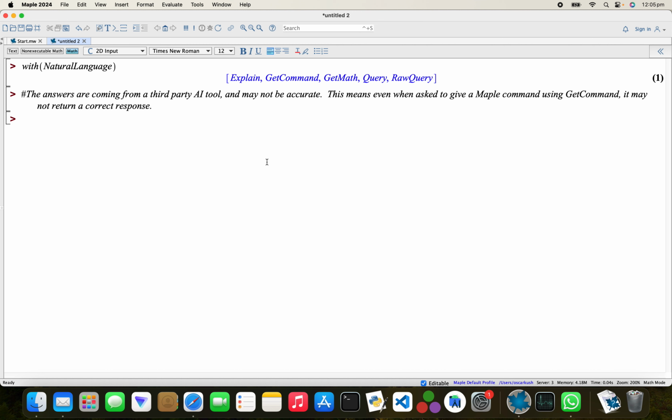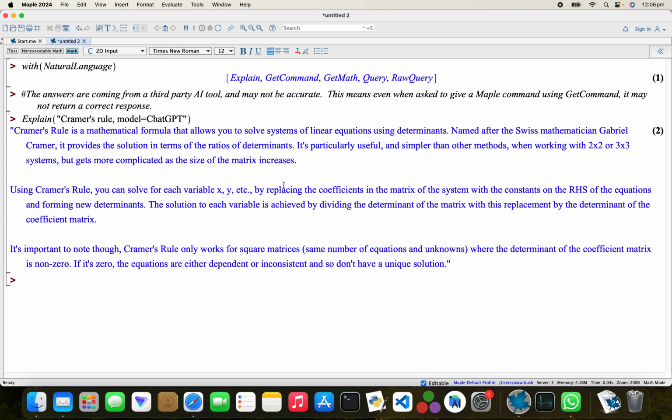Right, cool. So I'm gonna start off with explain and explain Cramer's rule. And the model that I'm gonna use is ChatGPT. There we are. So the formula that allows us to solve systems of linear equations using determinants. Okay, so named after Swiss mathematician Gabriel Cramer.